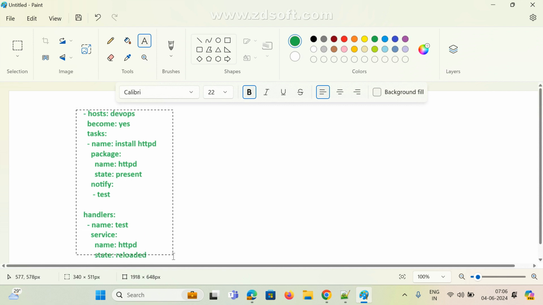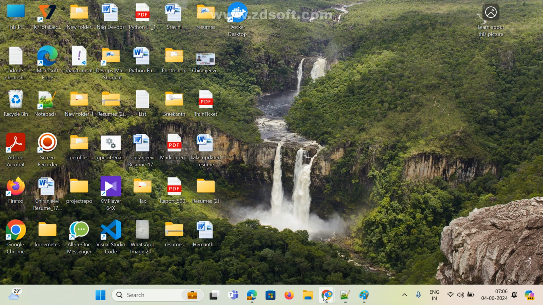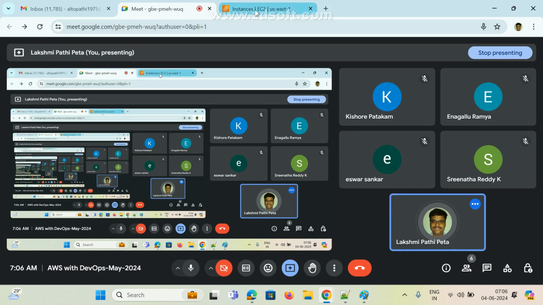And the same thing we can convert by splitting. In the task section we write tasks, in the variable section we write variables, and in the handler section I write handlers. Everything I am going to split. Does anyone have any doubt about yesterday's playbook?